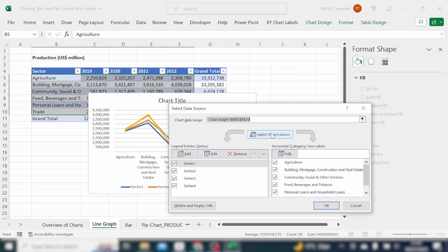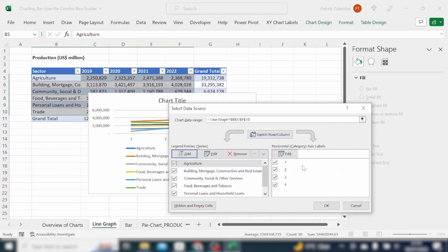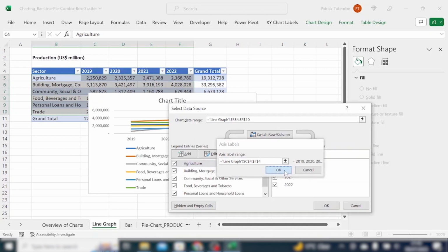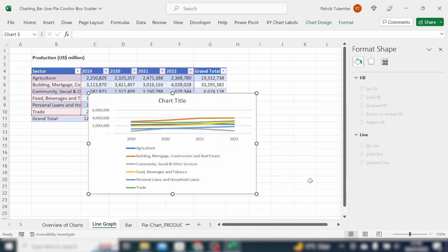First of all, let's switch, so we have our sectors as the legend entries, and then we can construct the horizontal axis. So let's click switch row column. And once we have been able to do that, we come and edit the horizontal axis. Now the axis label range is from 2019 to 2022, and we press OK, OK, OK.